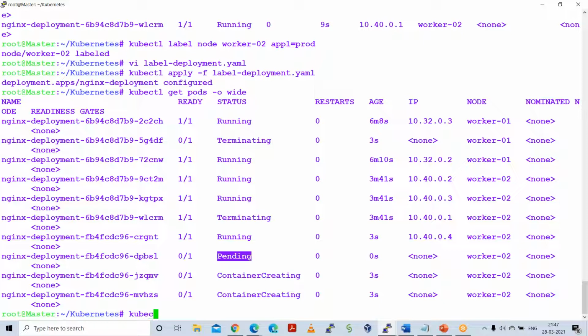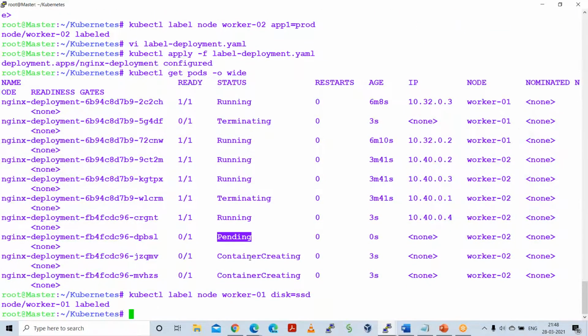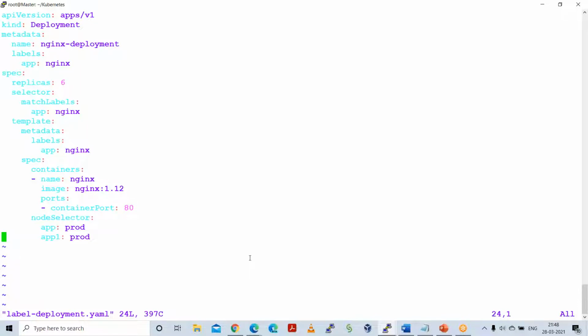So for this purpose, let me do one more thing. kubectl label node worker-01, right? If I'm not wrong, 01. And there is a typo. Yeah. And let me use disk equal to SSD. And let me now change this one. So both labels should be equal, right? Both should be satisfied. Yeah, satisfied.